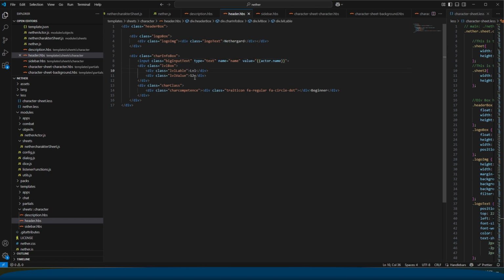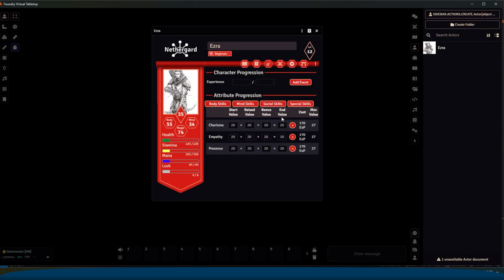So here's the level, here is level 12. That's not anything set. Here's the beginner trait. If we quickly look here, that's basically the level, that's this level, and that's beginner here. So all of this is just put in, and we will give them some logic in a moment. The only thing that has logic is here, the actor name.